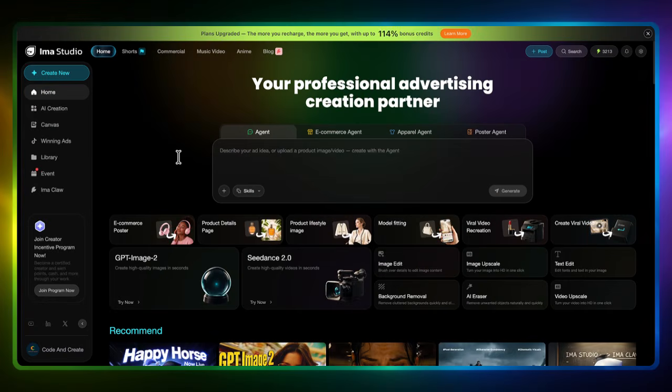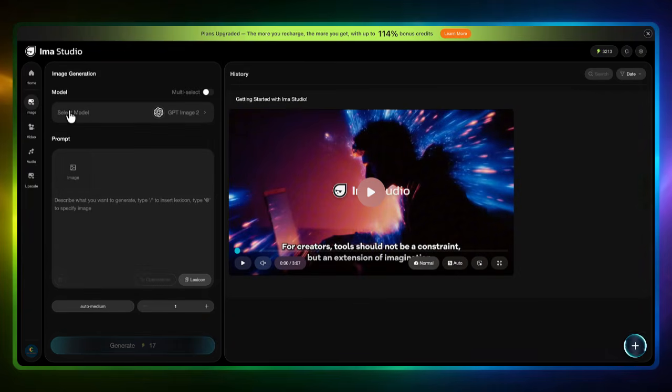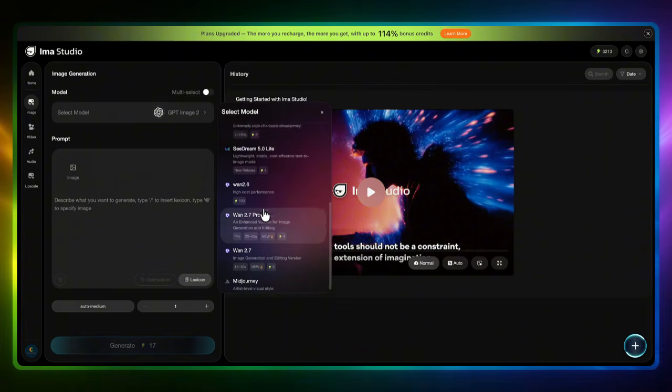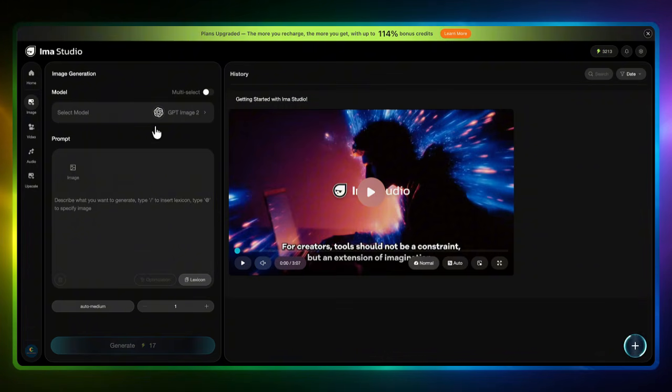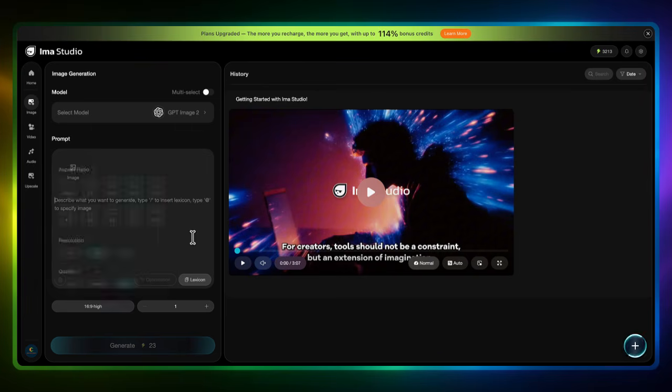Now let's start creating the actual product. I'm going to click Create New, choose Image Generation, and use this first step to create a clean hero product image that we can reuse later in the ad workflow. For the model, I'll select GPT Image 2. Then I'll set the format to 16:9, choose 2K resolution, and keep the quality on high because I want this first image to look polished enough for a premium product campaign.